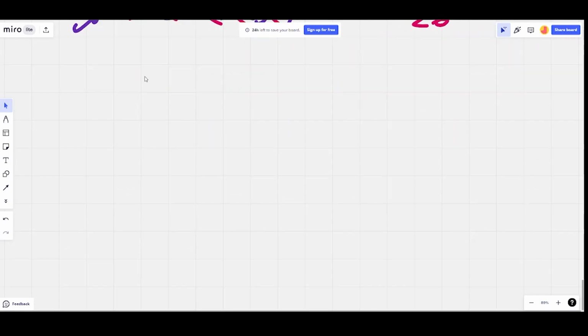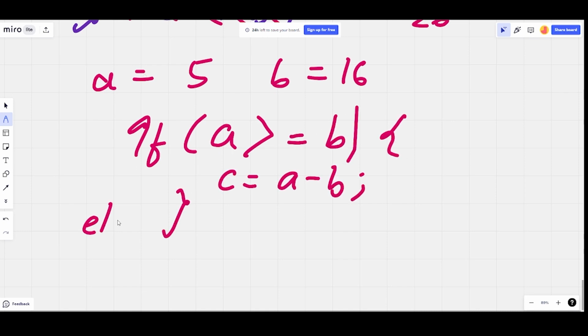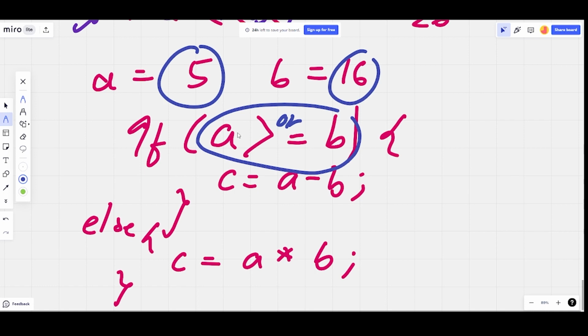Let's see one more. We'll consider some different numbers now: A is 5, B is 16. If A is greater than or equal to B, then C is equal to A minus B, else C is equal to A multiplied by B. Now if you see this condition, I have written A is greater than or equal to B. I have to check A and B. Is A greater? No. Are they equal? No. So this condition is not satisfied.